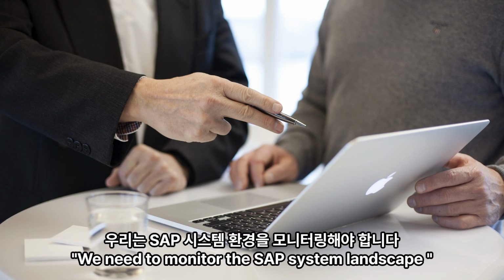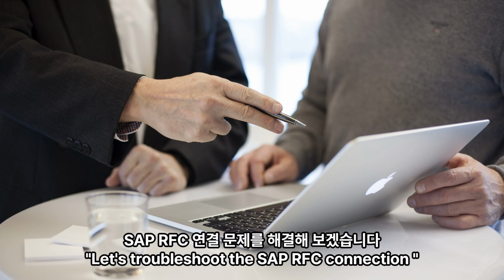We need to monitor the SAP system landscape. Let's troubleshoot the SAP RFC connection.